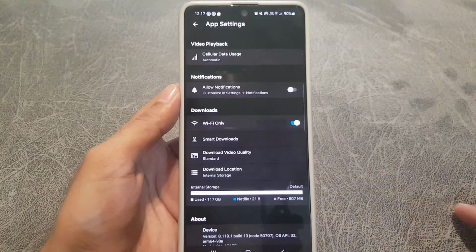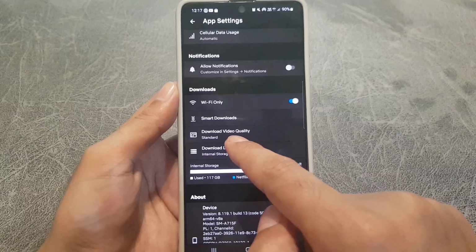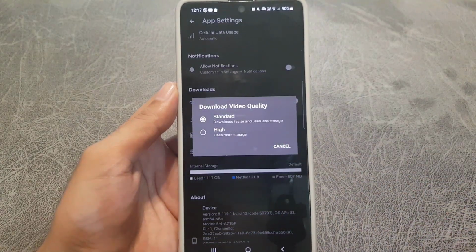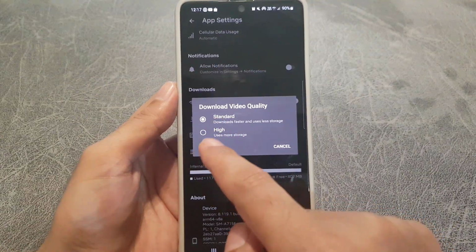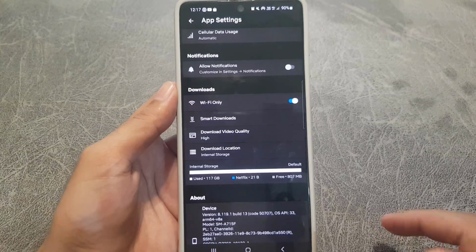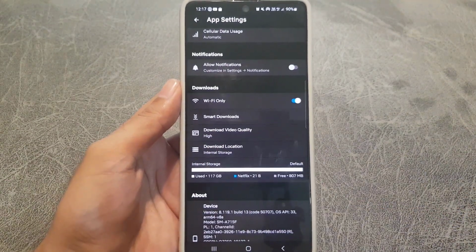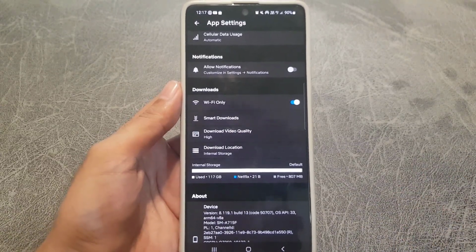It will bring you here where you can find the download video quality. You need to tap on that one, and here is the download video quality. So it is set on standard. If you want to download in high quality, you need to select this one and it will change, and the movies that you download will be in high quality. So guys, this is all it takes to download Netflix videos in high quality.